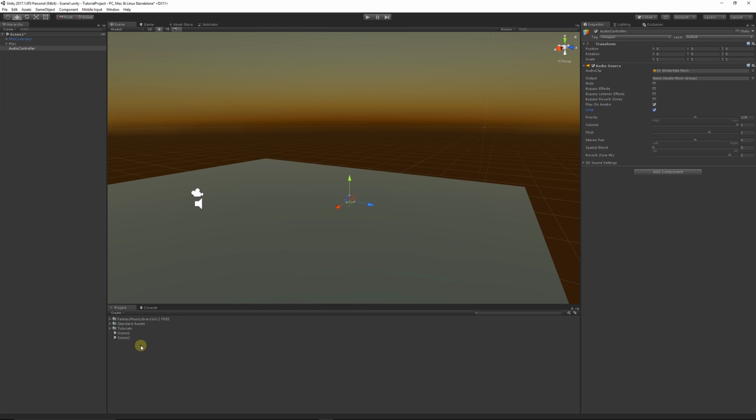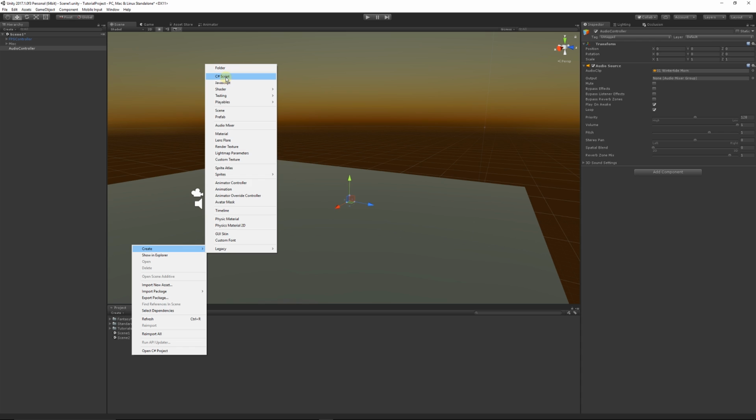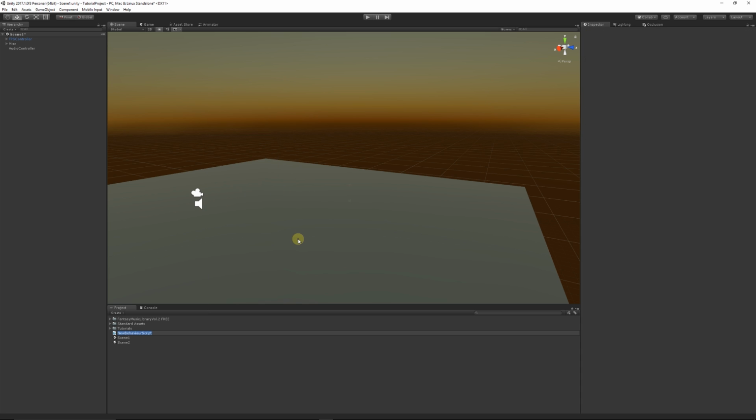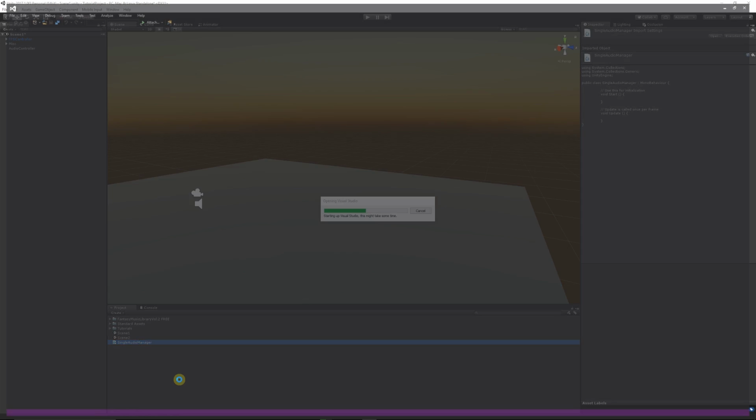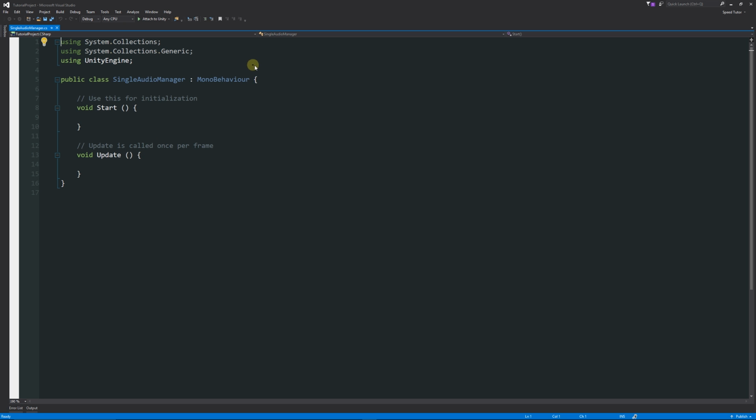So we actually want to write the code to be able to do this. In your project panel, you can right click, Create, and choose C# Script. We can call this something like SingleAudioManager. You can name this whatever you want; it's just something you decide. And when we open our first script, I will get rid of the two starting methods, so we're starting afresh essentially.